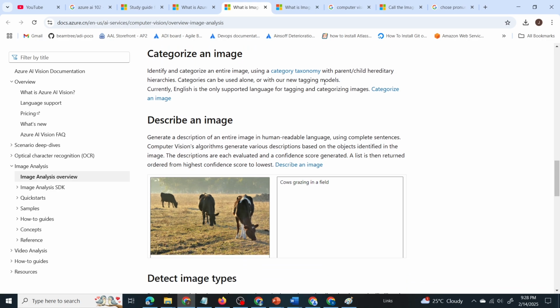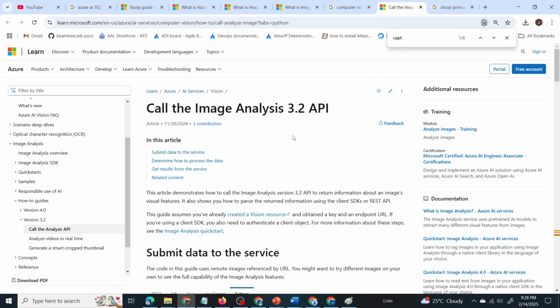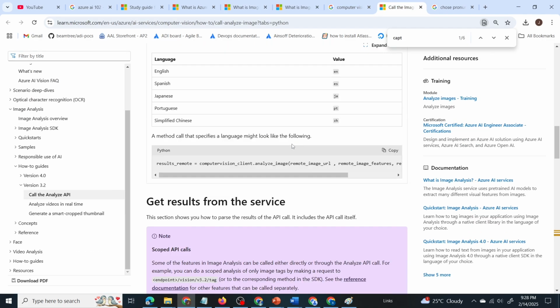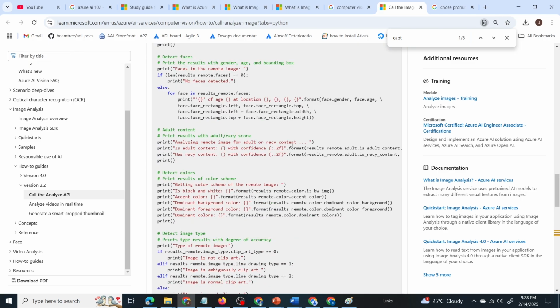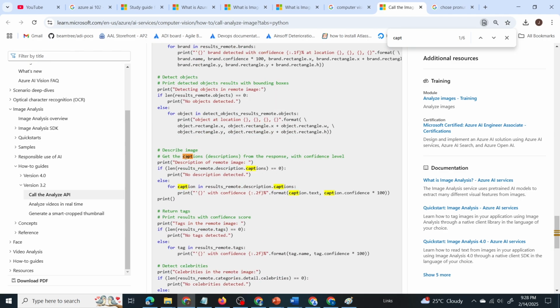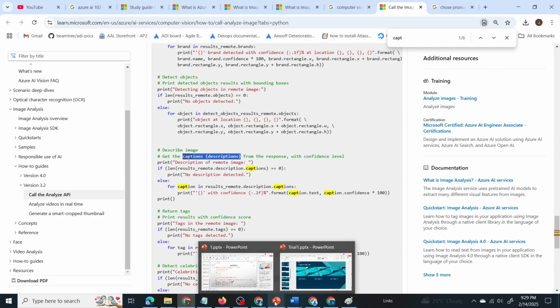I'll show you one more documentation, which is called the image analysis API, and there is a Python code provided in this documentation where you can see how to get the captions, descriptions from the response with confidence level. What they meant by captions is descriptions actually. So from this it's clear that the service which we have to use is the image analysis API of computer vision. That is what is used to generate captions for the image. Now let us get back into the question.